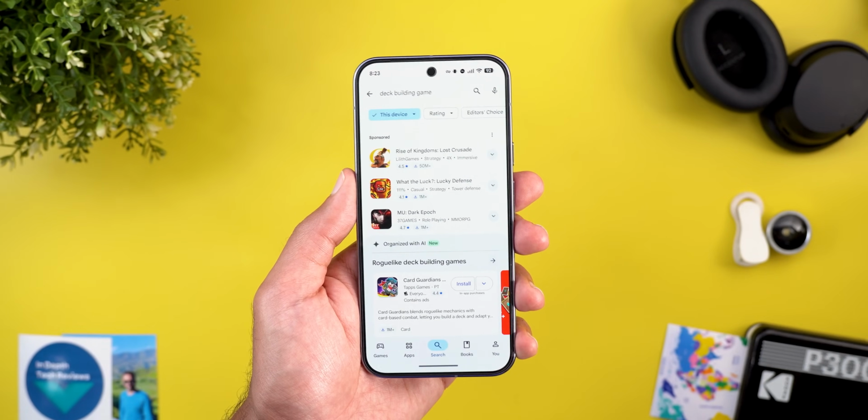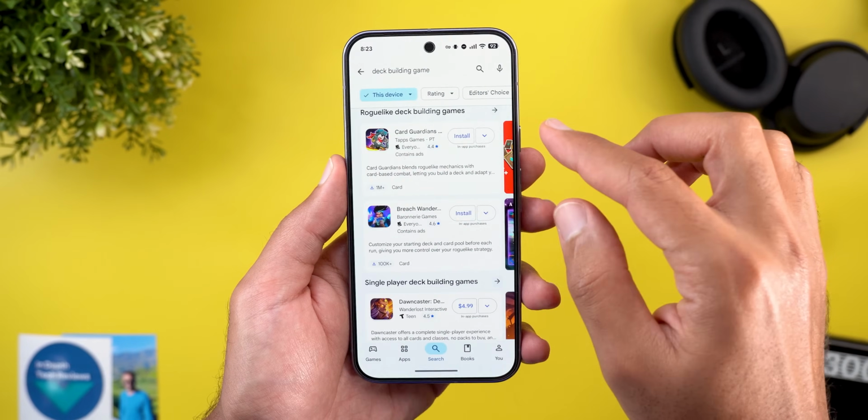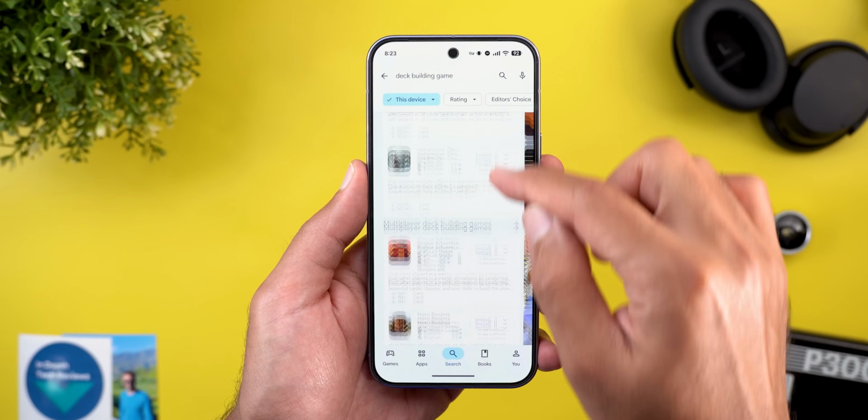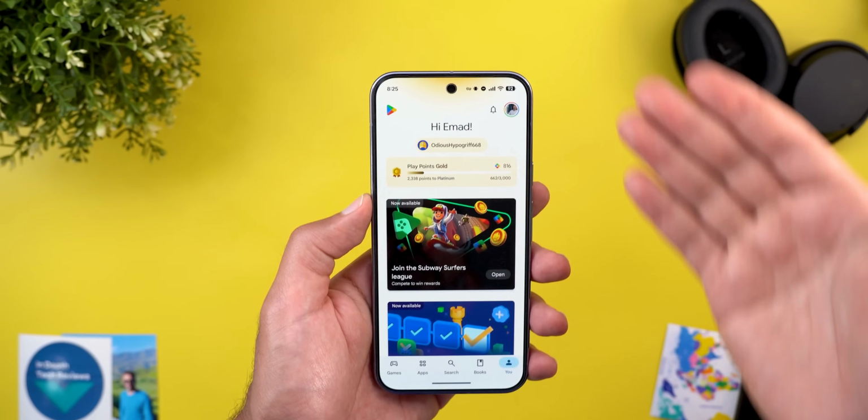And the same applies to games. In this example, I typed deck building game, and here I got 3 different categories to choose from. We also got a brand new tab called You, and here you can do a lot of things.